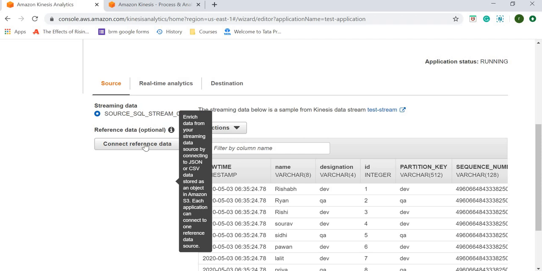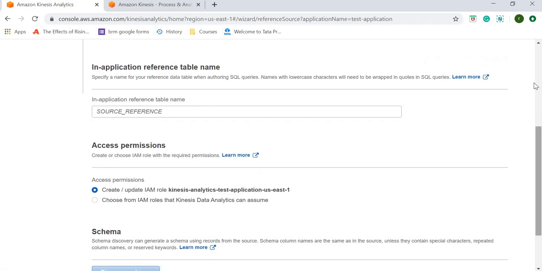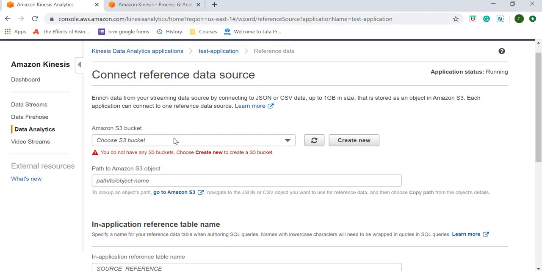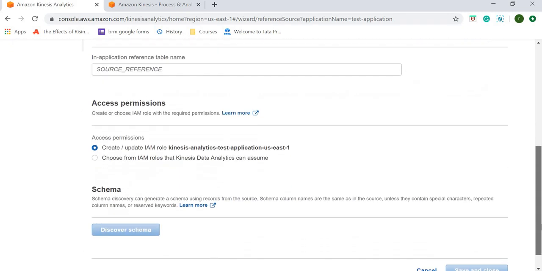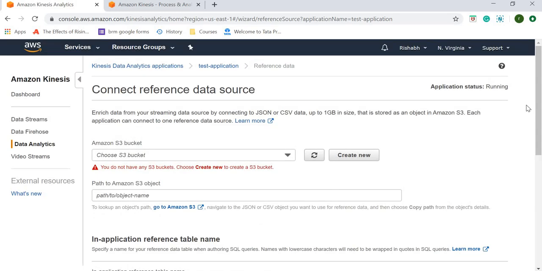So basically what we can do is we can create a reference. So we can have an S3 bucket where we can store the upcoming data. We can give the S3 bucket name here, the path where we want to store, the table name and the permissions, and we can save it. What will happen is each incoming data is going to start being stored in this data source.